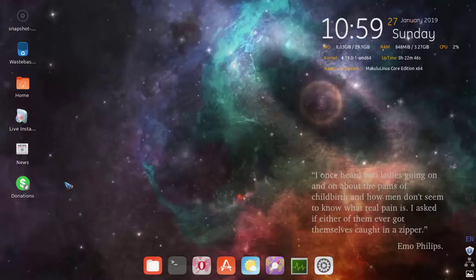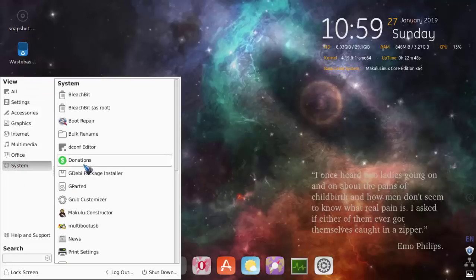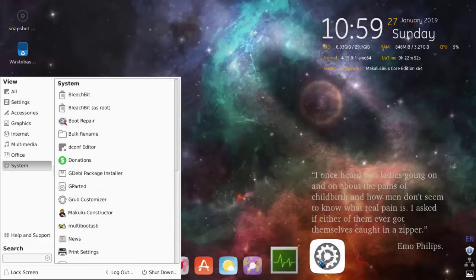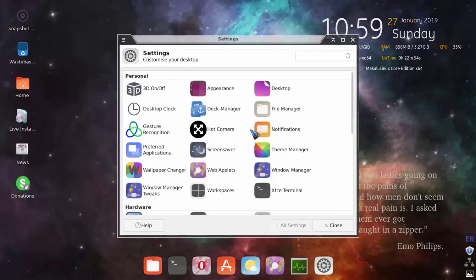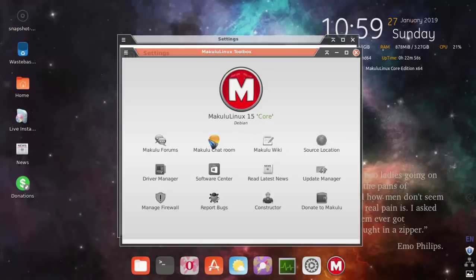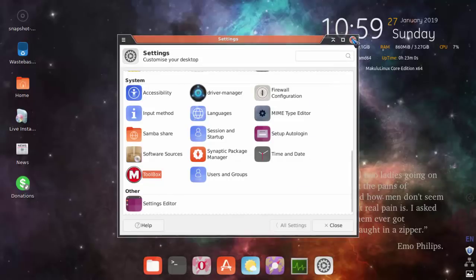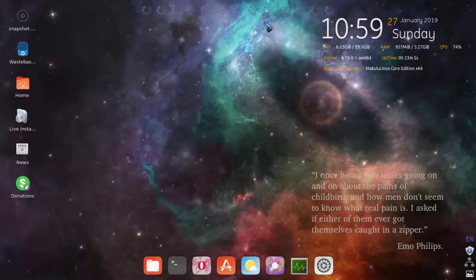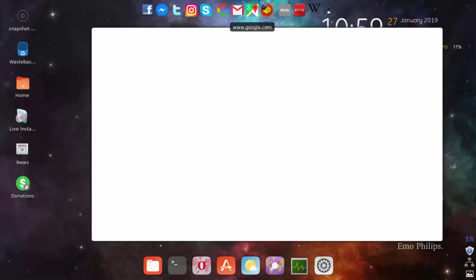If you open up your toolbox, there's a little toolbox icon over here somewhere. You can access it here from the settings menu. There's a little toolbox over there. You can always just pop into the Makulu chat room, or open web applets. Start the web applets over here, and you'll also get the Discord over there. And you can always just pop into the chat room over here.